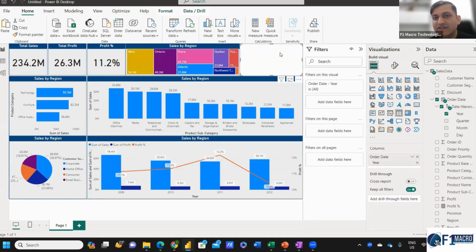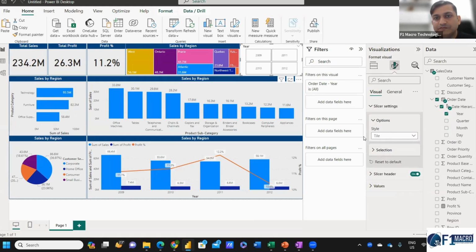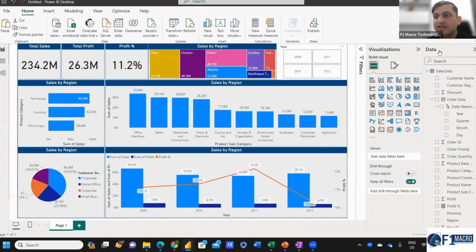So I dragged the year over here. I converted this into a slicer, and you go to slicer settings. You can just convert this into a list, or you want a drop down, or you want tiles. Okay. So I was talking about one of the features named interactive. Okay. So let's talk about that.